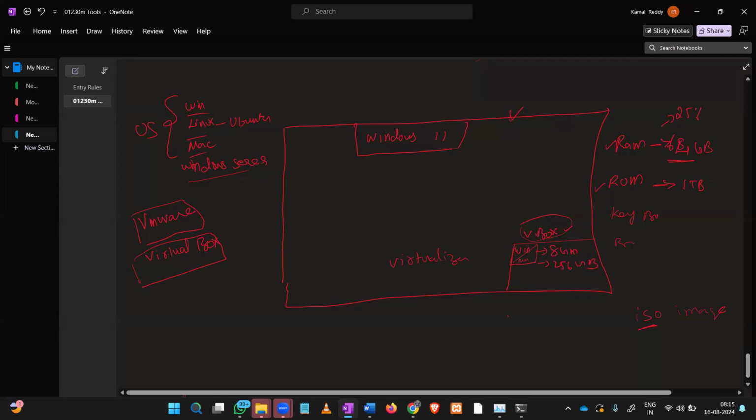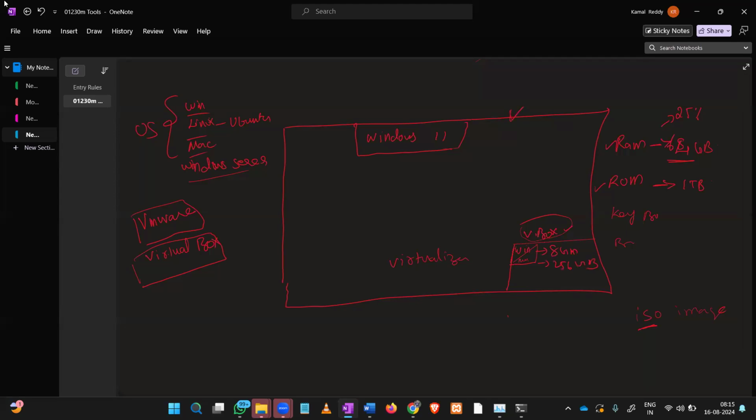Any doubts so far, Sandhya? You're understanding the concept of virtualization, right? Yes. It's just like within my computer, or within your computer, we are going to install another computer. Within my operating system, we are going to install another operating system.